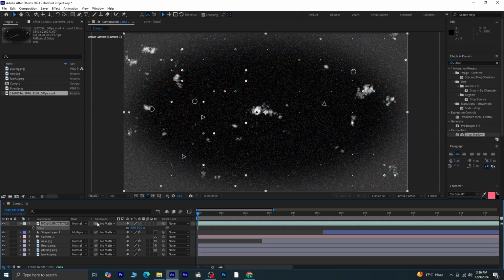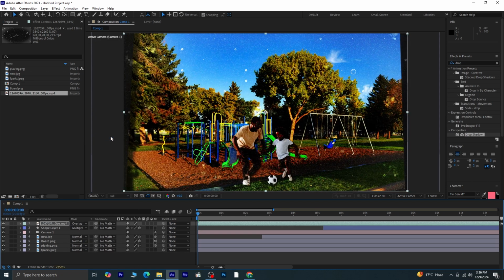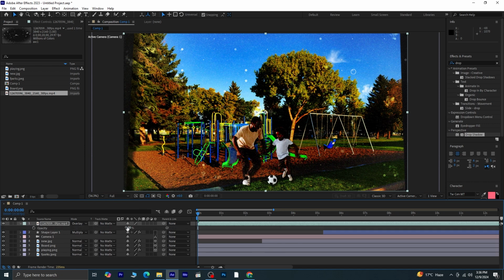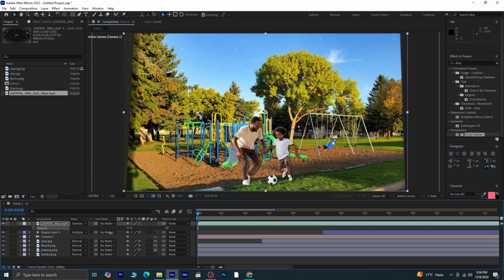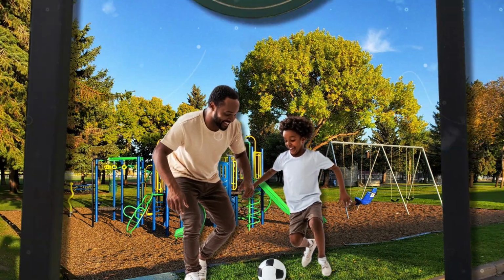To blend it seamlessly with the composition, change the blending mode of this layer from normal to overlay. Now press T for opacity and reduce the opacity to around 20% to 30%, depending on how subtle you want the effect to appear. Once that's done, preview your final animation to ensure everything looks perfect. And that's it, you're done.